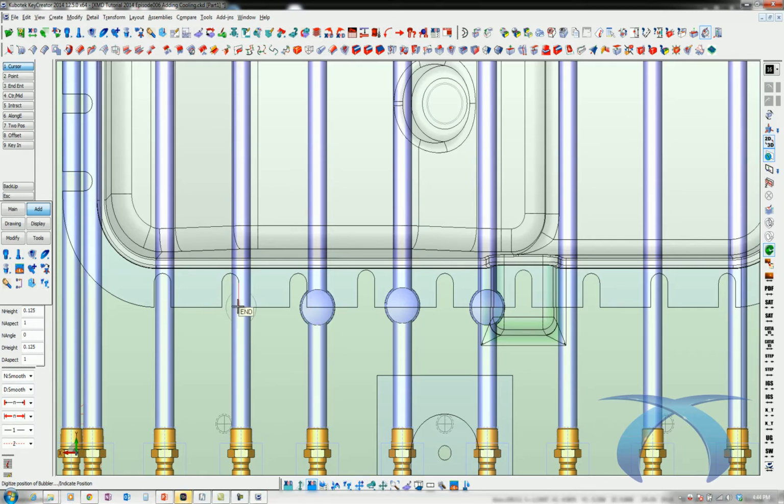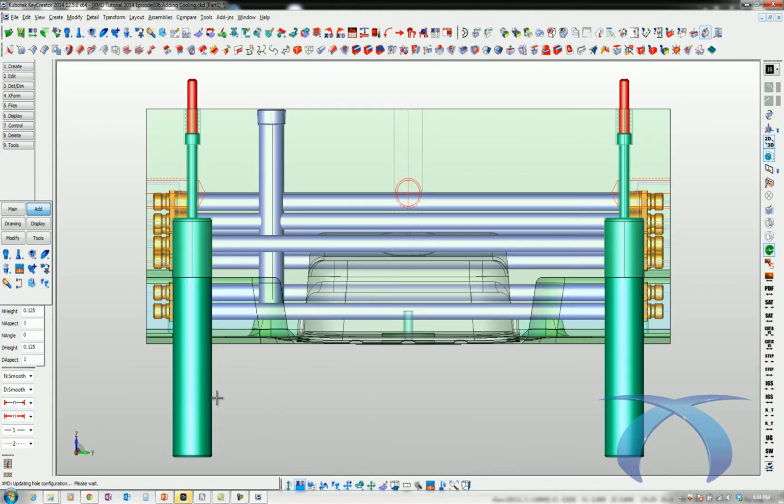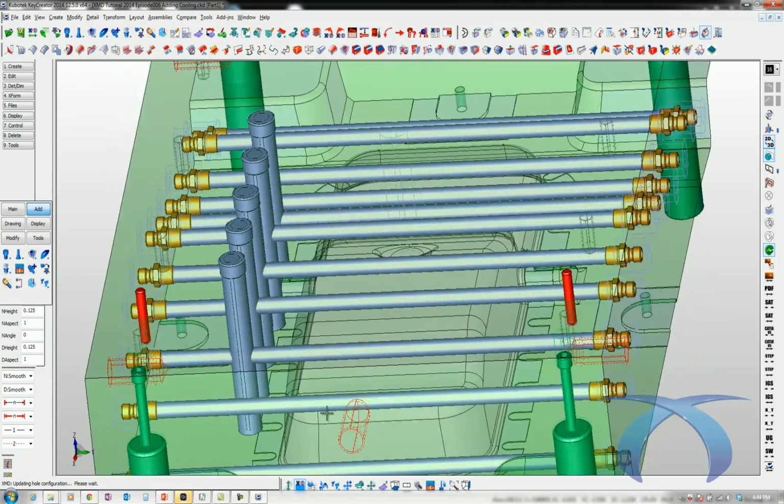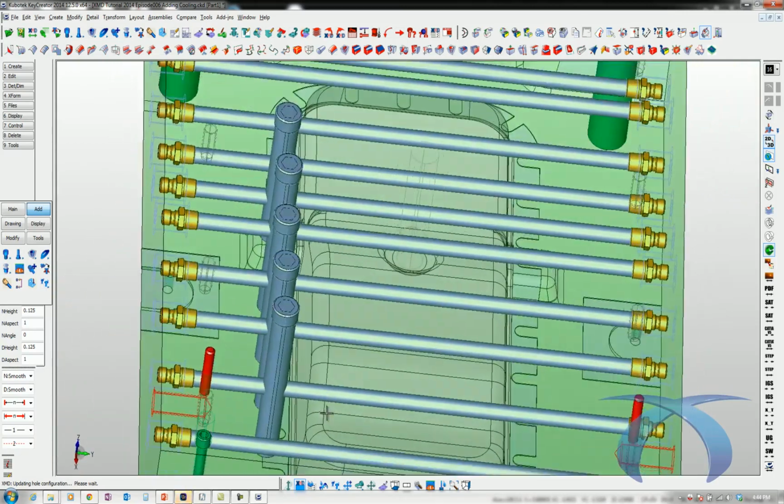Once I'm done placing these bubblers, then what I'll do is I'm going to mirror copy them over below the line. So if I go to a side view, I can see that bubbler looks really good. Okay. Pretty happy with that.